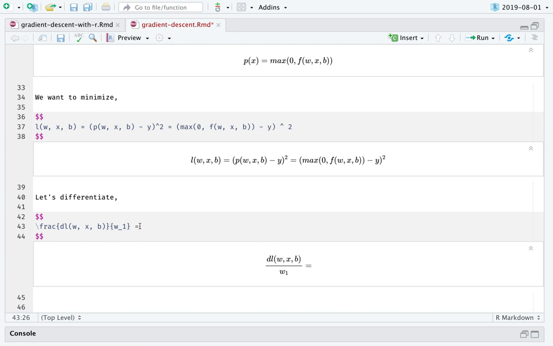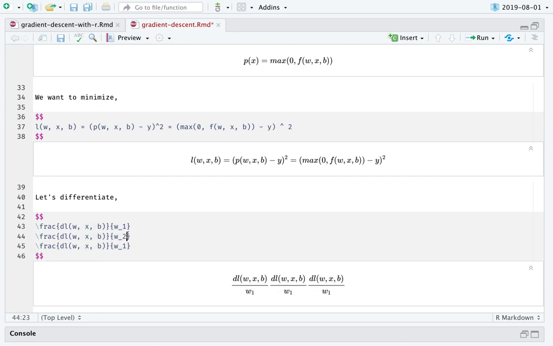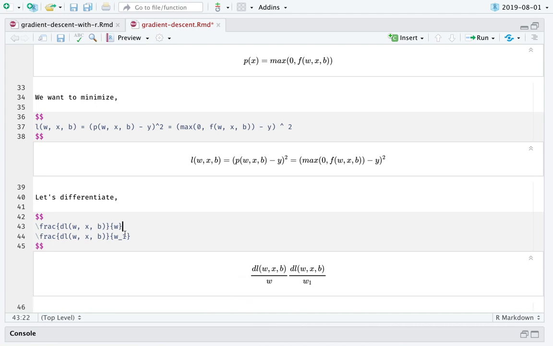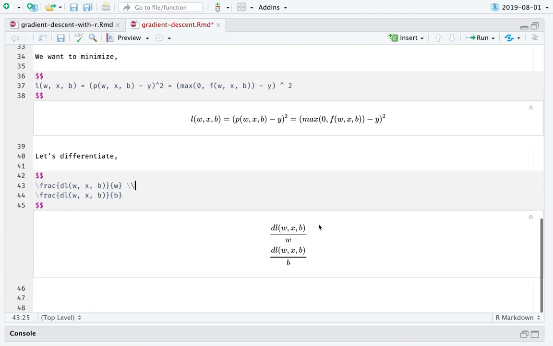We actually want to differentiate over multiple parameters. If we have only one perceptron, and I'm going to keep things simple here, W could be a vector, and B could be a vector, so it would look similar to this, right? We would have to differentiate this function over W and over B.